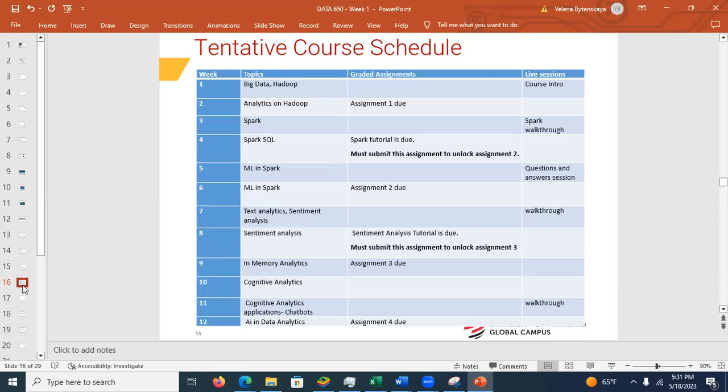In the first 2 weeks, we will be analyzing big data and doing analytics on Hadoop. So at the end of the 2nd week, we are going to have the first assignment. In weeks 3 and 4, we will be working on Spark. At weeks 7 and 8, we will be working on sentiment analysis, and memory analytics at week 9. So we are going to have one sentiment analysis tutorial due on week 8 and assignment 3 due on week 9.